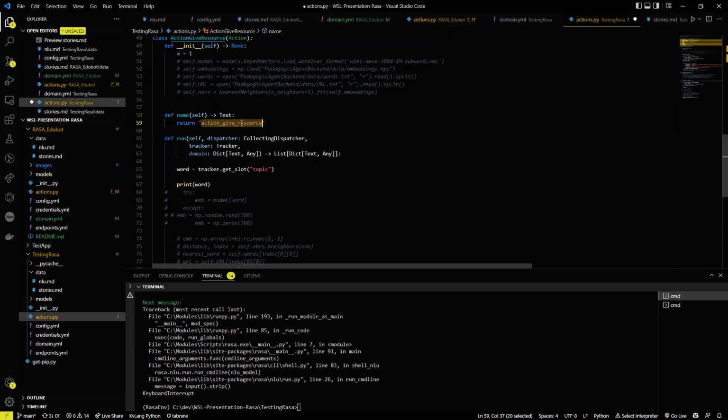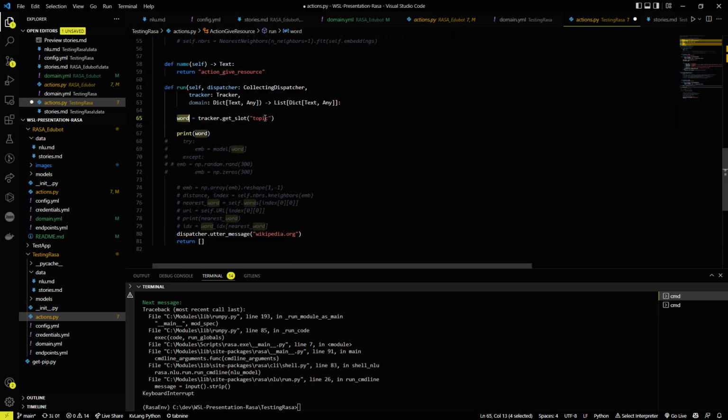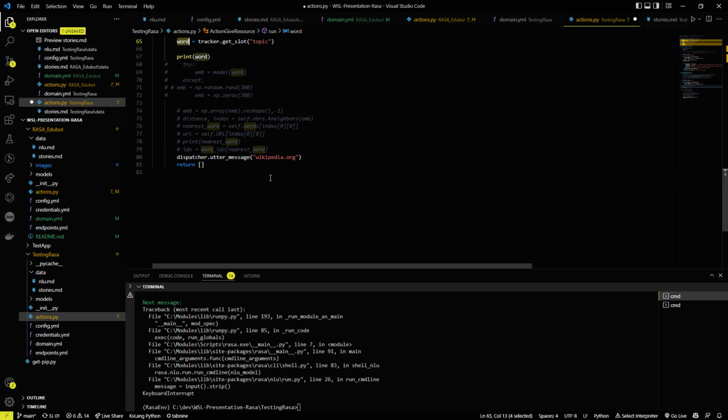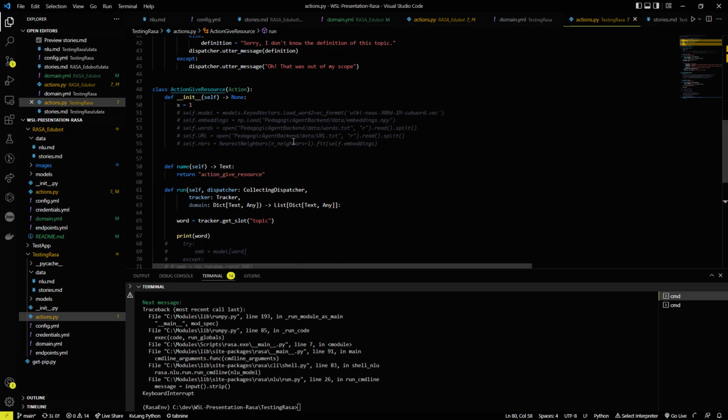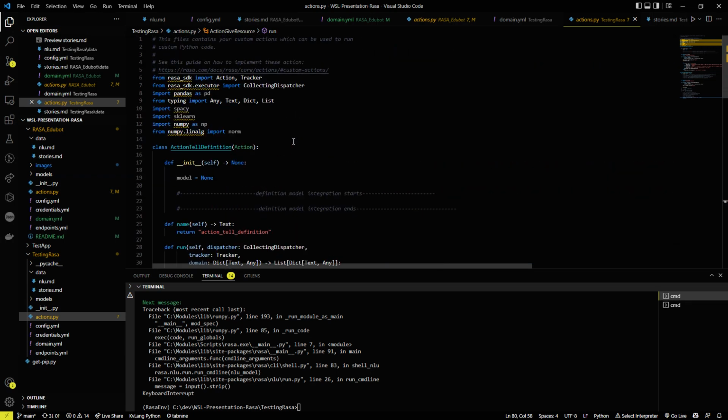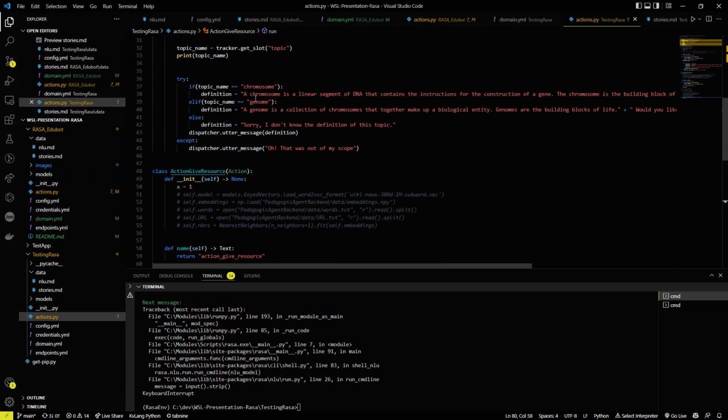And similarly for the give resource action, we are not doing much. We are getting the topic name, and essentially we are just uttering the message wikipedia.org slash plus the word. That's it. So now we have two custom actions that we have defined as well.